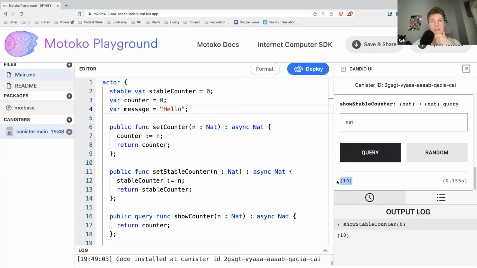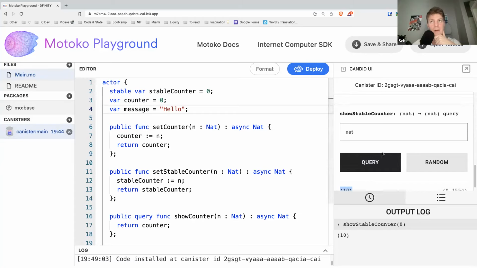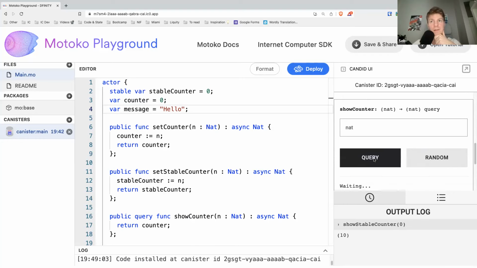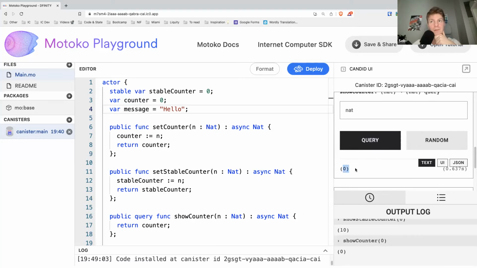this is still 10 because a stable variable is kept across upgrades. But if we go there, the counter is reset to 0. The counter is reset to the value that we set here. So this is the difference between stable variable and normal variable. I hope that answers the question.